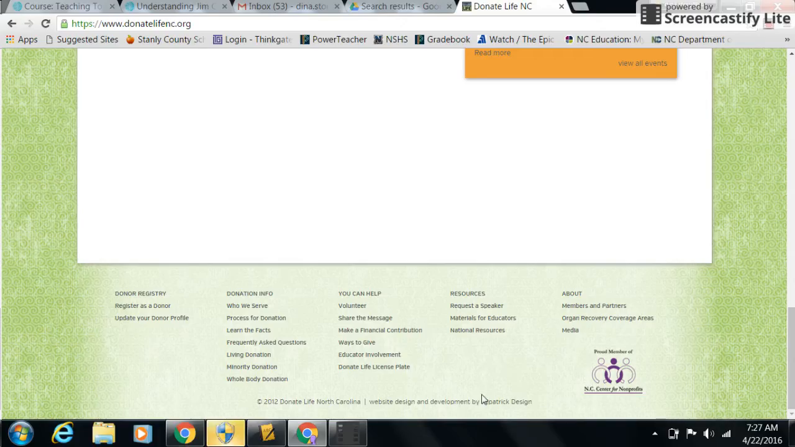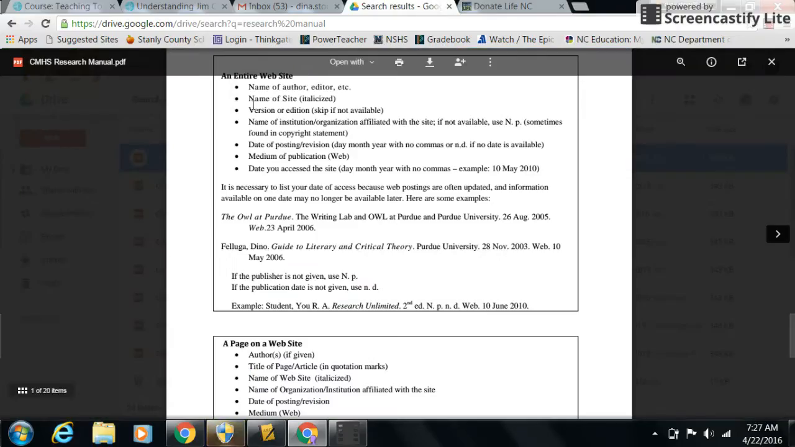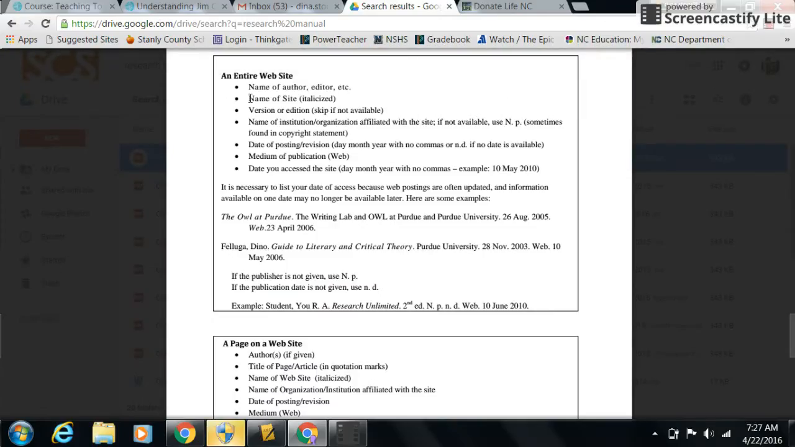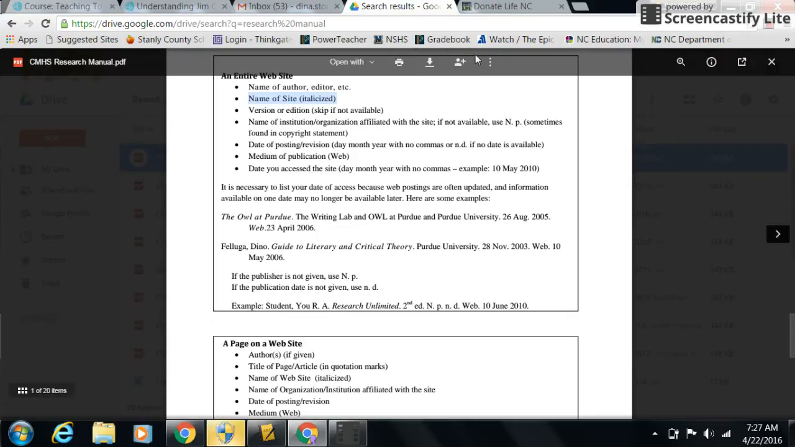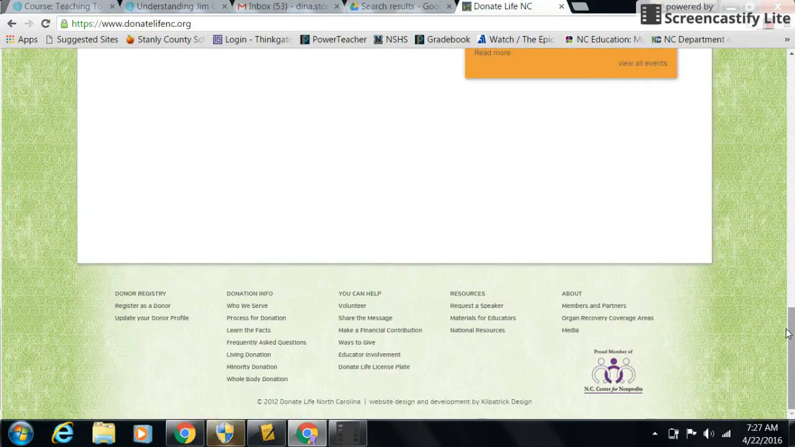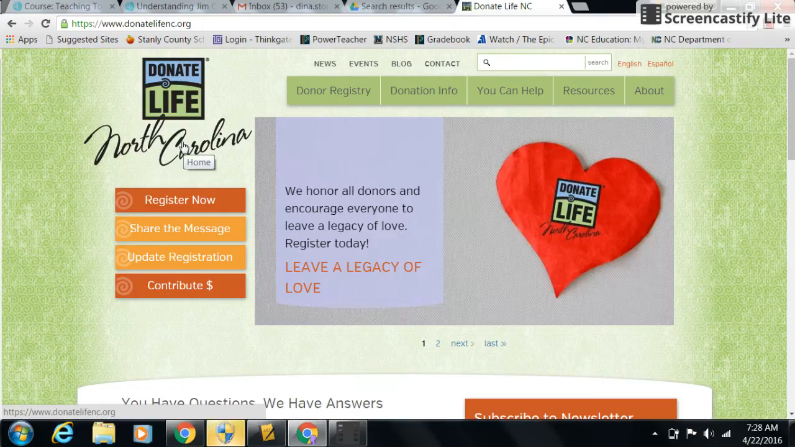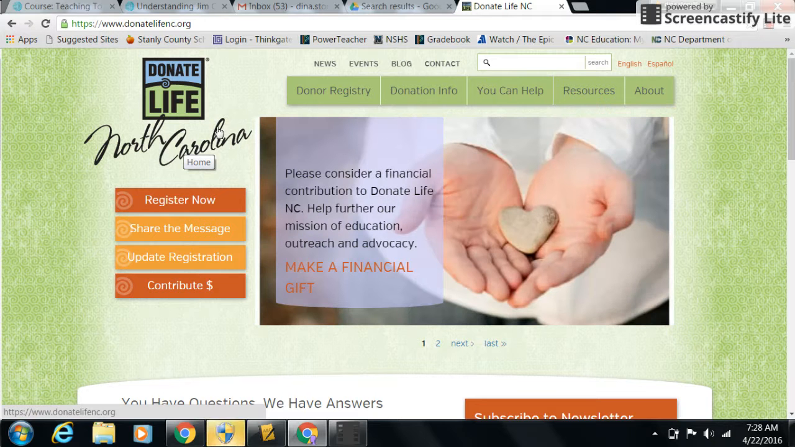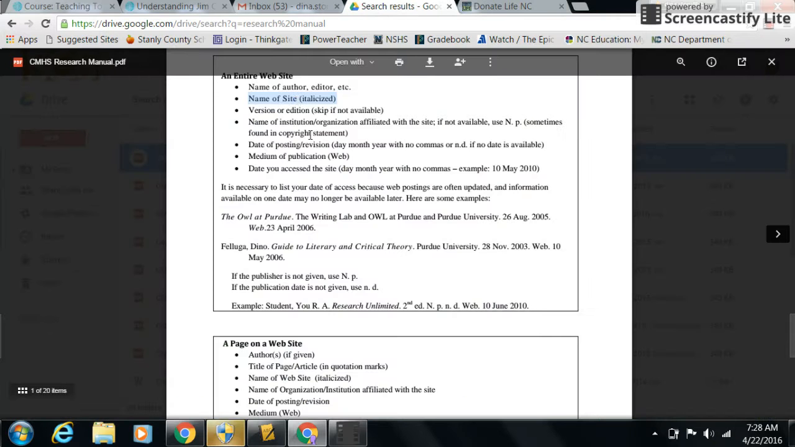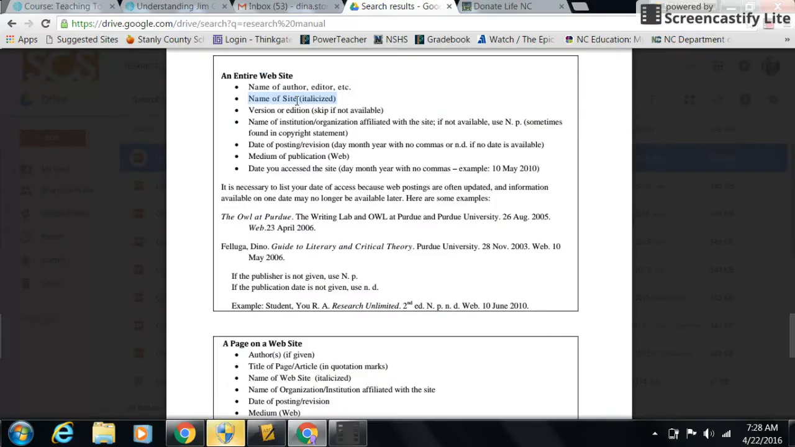So there is no individual person. So what I'm going to do next is go to the next bullet, and look at the name of the site, and I would italicize that, and put that on my source card. So the name of the entire website is Donate Life North Carolina. So I would write that, Donate Life North Carolina, period, and underline it because it's supposed to be italicized. And remember, you can't write in italics.